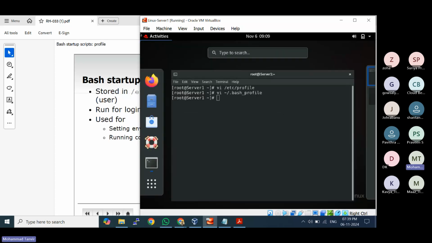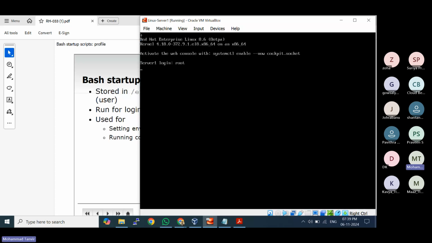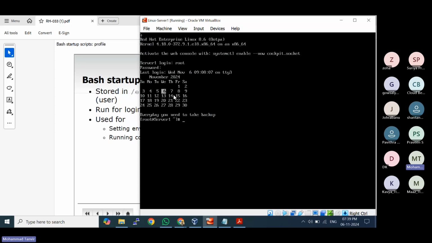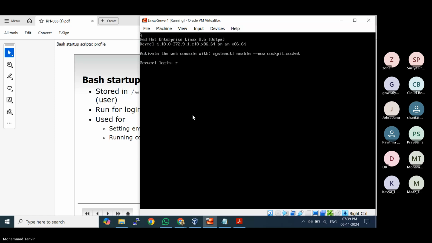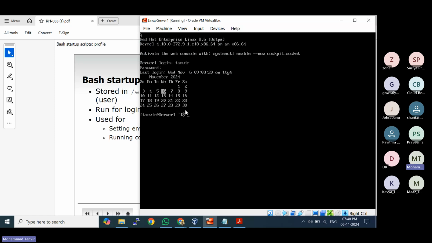Okay. Now you see, if root is going to log in, first whatever things are defined in /etc/profile will run first. Then what is defined in his own profile file will run. Okay. So for this user, it didn't run.